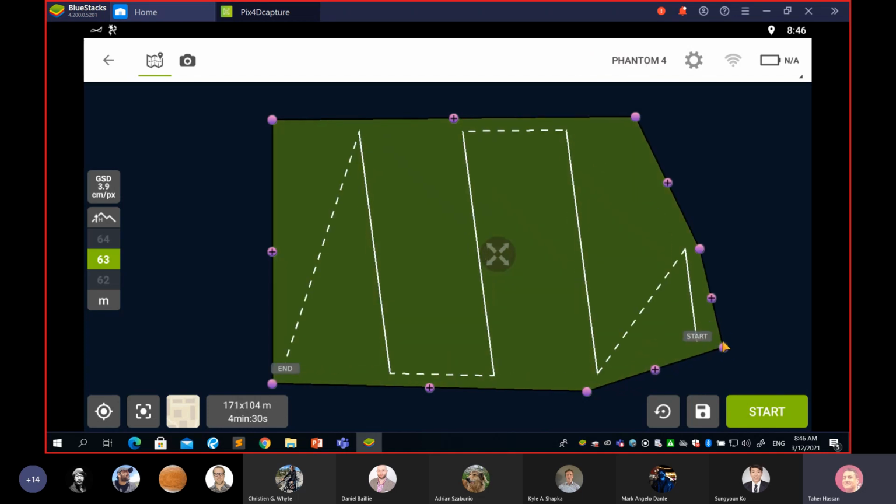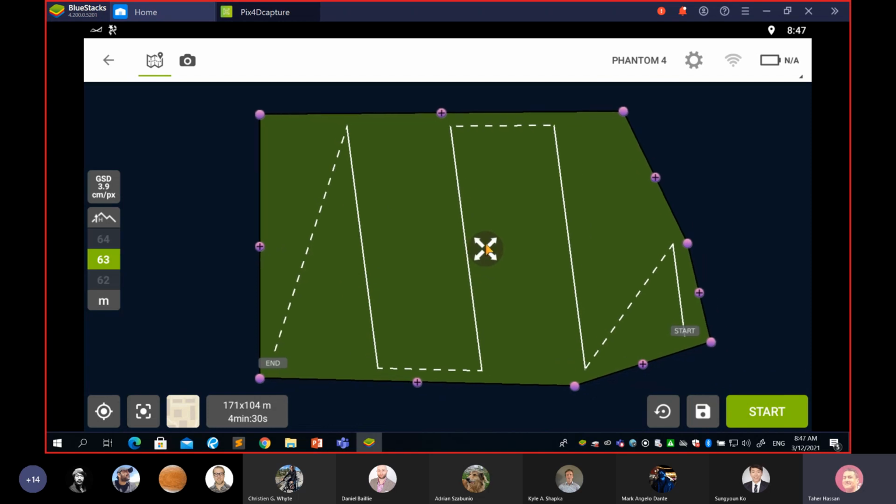So here is my area of interest, and please understand what those white lines are. Those white lines are the flight lines. The drone will have to fly along these flight lines, and you can see it looks like a zigzag line. On these flight lines, the drone will capture the required photos. Now, there are a few controls here. Let's say I'm happy with this area. Let's say it covers my area of interest.